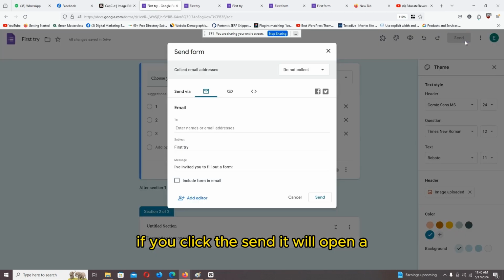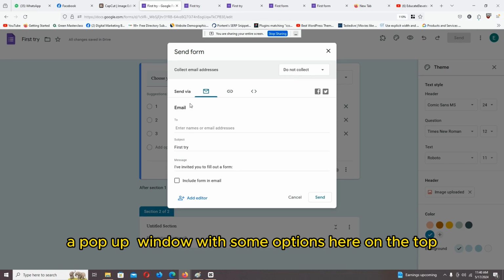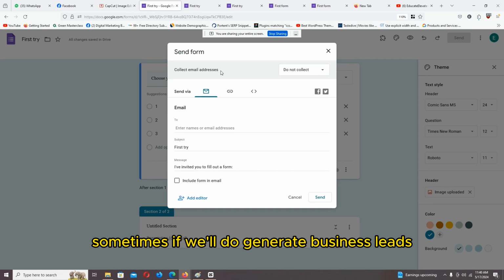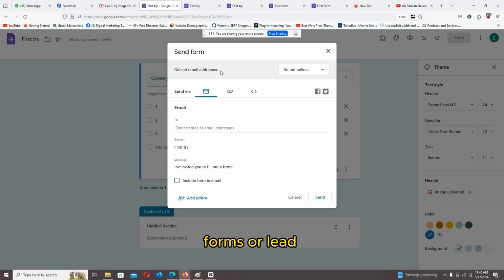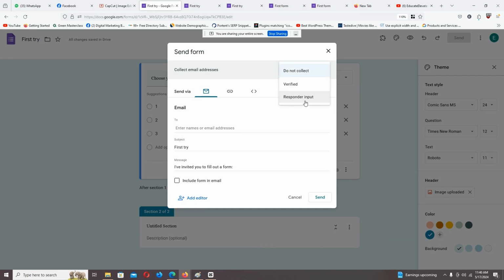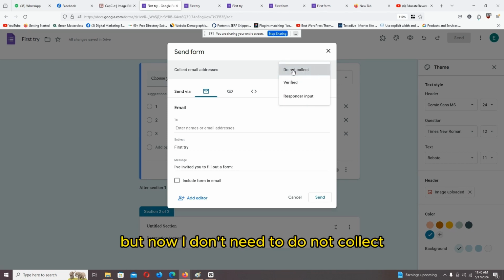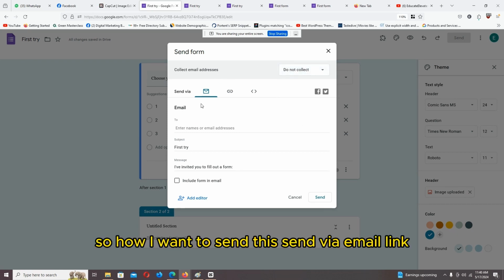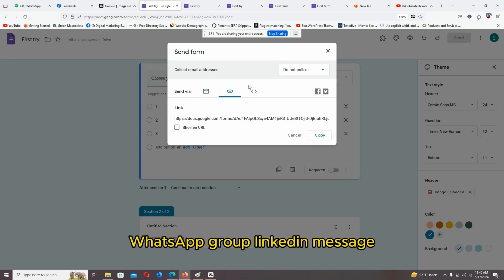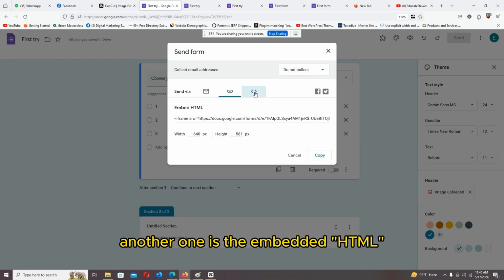From Send, if you click Send, it will open again a pop-up window with some options. Here on the top is Send via. Another option is Collect email addresses. Sometimes if you generate business lead forms, you need to collect the emails. There are drop-down options: verified, responder input. You can choose, but now I do not need to collect. How do I want to send this? Send via email or link: copy the link and put it in any social messenger group, WhatsApp group, LinkedIn message, anything you want. Another one is the embedded HTML.